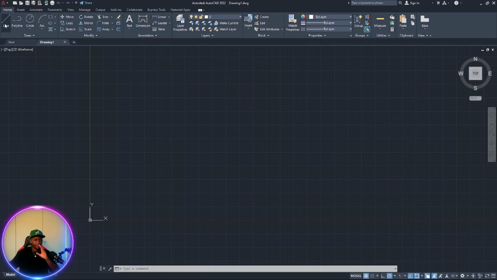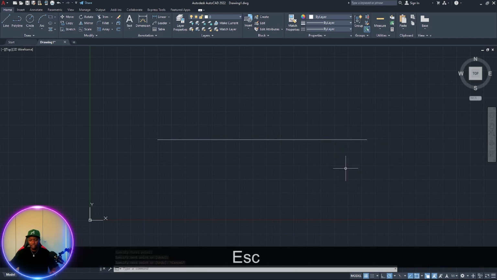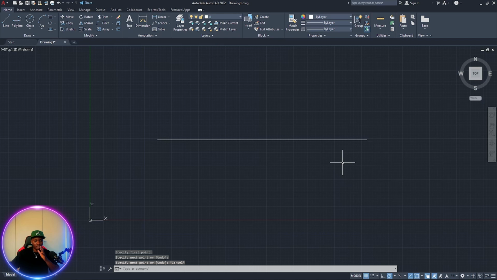You go to line, you press the line, you come to the viewport, and then you press. This is a straight line. Press escape. So this is a straight line, just a simple line, nothing much more difficult. You press line, then you're good with the line.